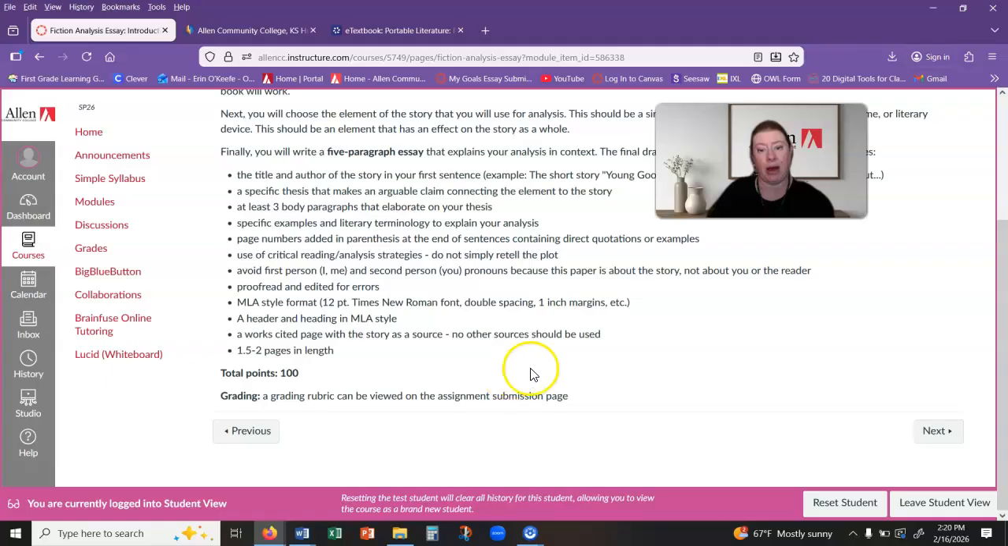Just be thinking about how this author represented this particular element within their story, and why. Analysis is really about breaking something down and trying to understand those parts and how those parts make up a whole. So what are these different symbols? What do they mean? How do they add together to create the story?